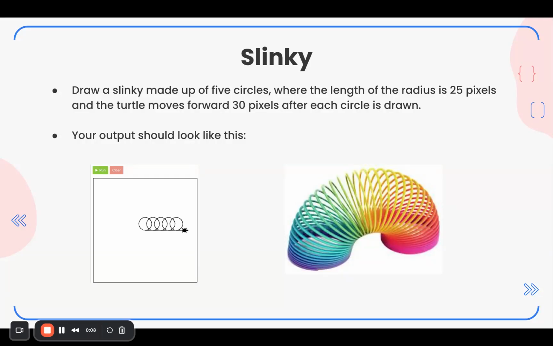This is a very common problem in most Python Turtle classes, so I wanted to show you guys how we can do this. The problem says, draw a Slinky made up of 5 circles where the length of the radius is 25 pixels and the turtle moves forward 30 pixels after each circle is drawn. Your output should look like this.